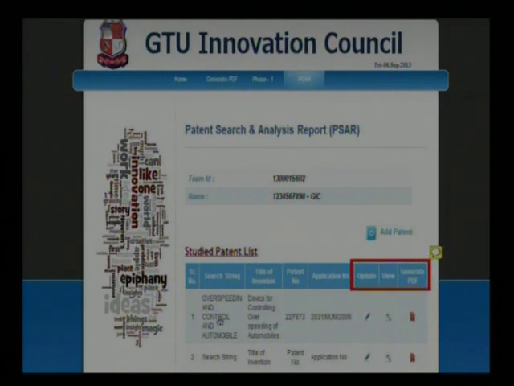For the studied patent, you see the search string you used, the title of the patent, its patent number, application number, and from this part, update, view and download as PDF. If you want to update any information you have already filled, just click on the update button and modify the details. Under the view section you can view the details you have already updated, and if you click on generate PDF, all the data you have filled in each text box will be generated in report format.